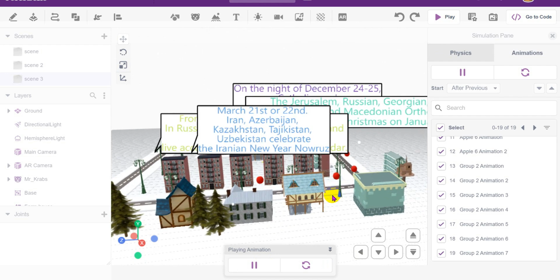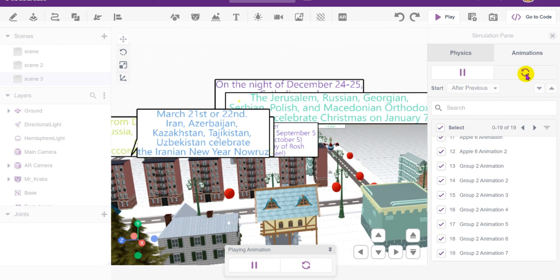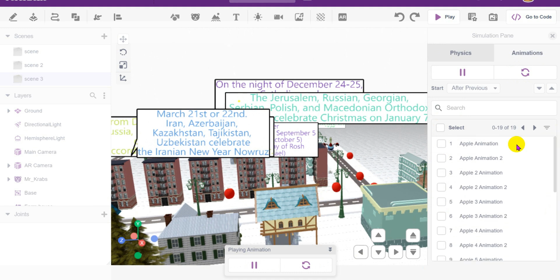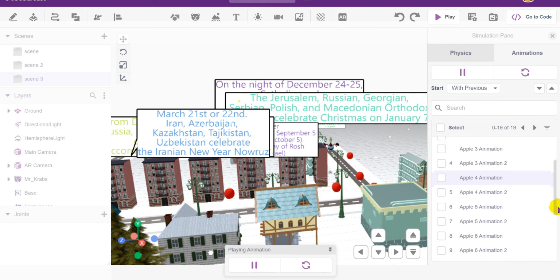What about the apple? Yeah, you see. I think I need to change the order of animation. For example, maybe not after previous, with previous. Yes, you see. Next, with previous. Next, the fourth apple, with previous.